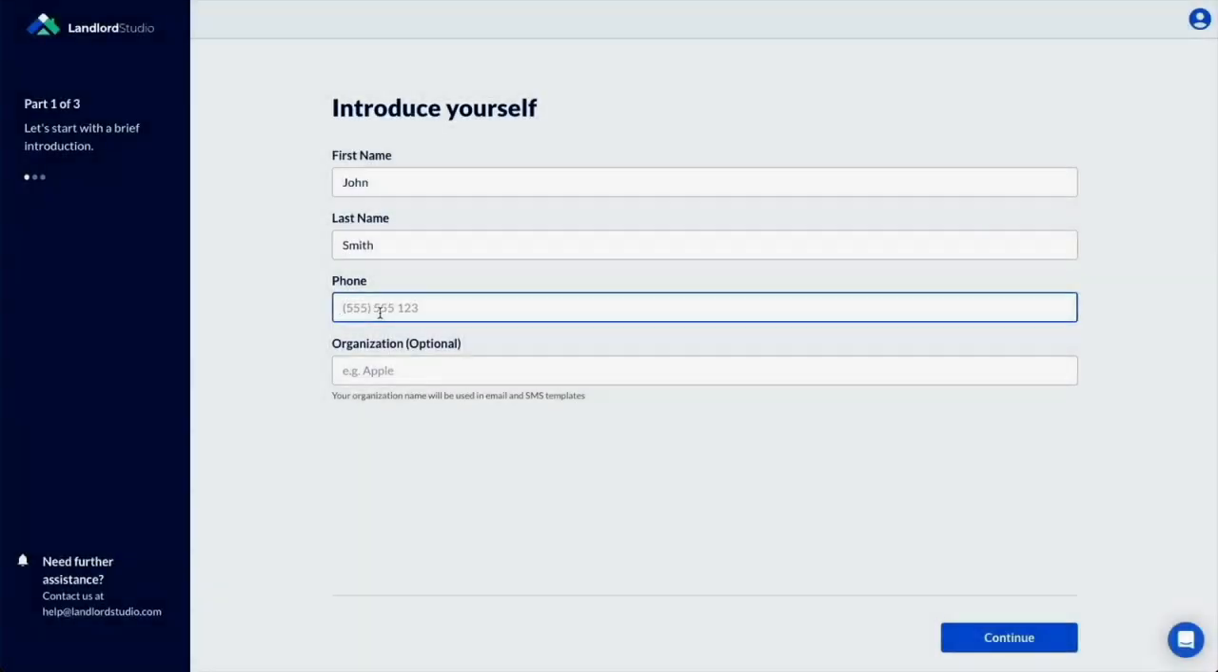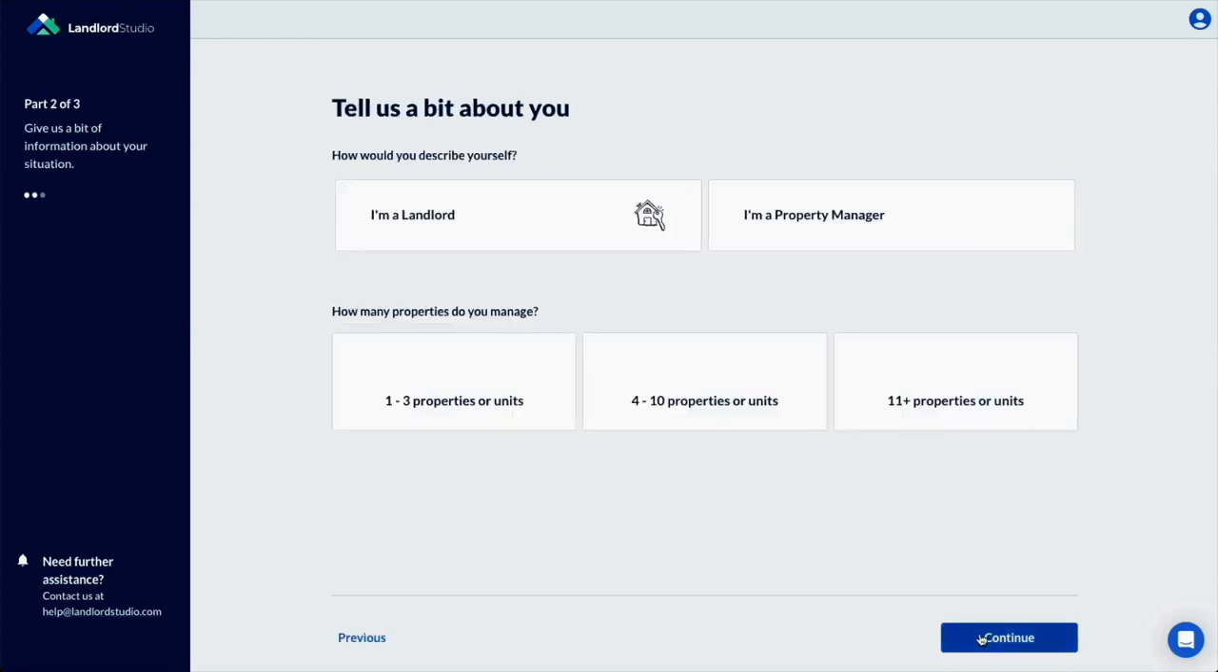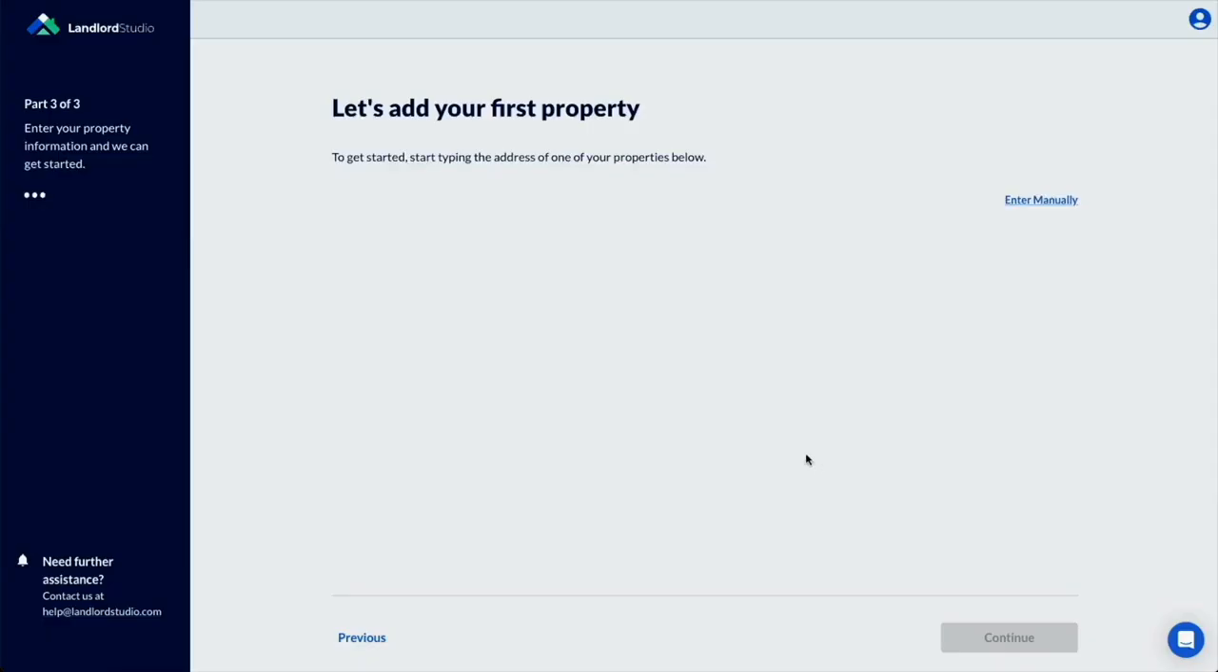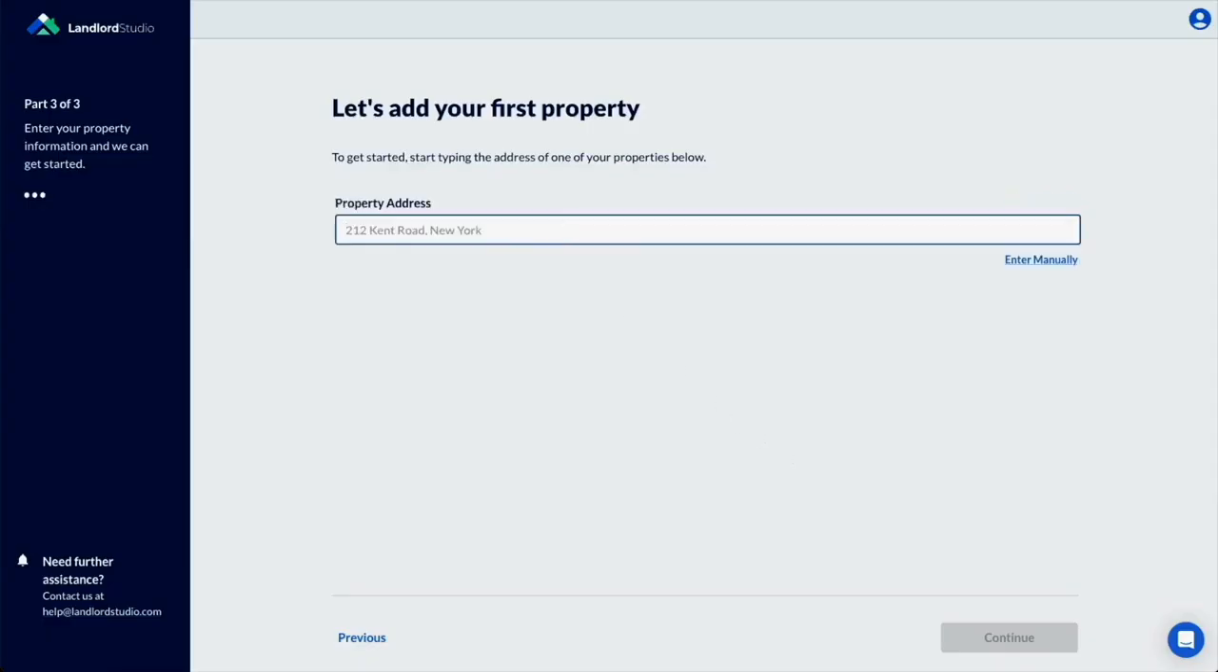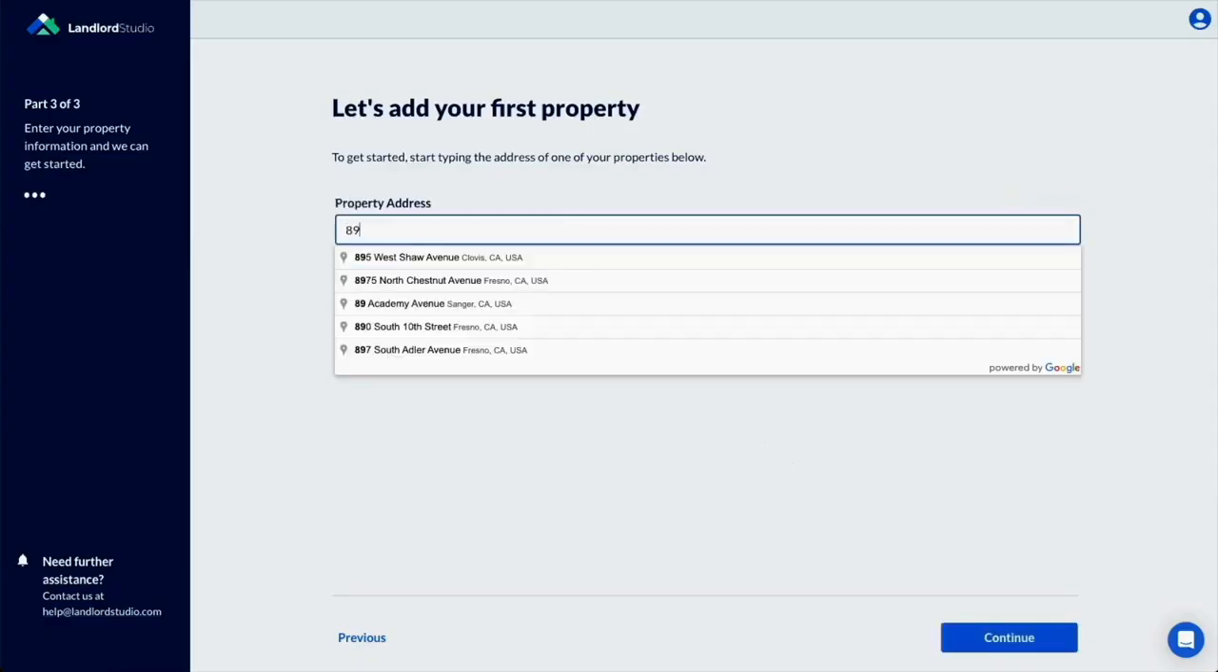Getting set up is quite easy. Just create your account online, and then add in a few details, and then we help personalize the experience getting into it. And then all you need to do is add your first property to start with.